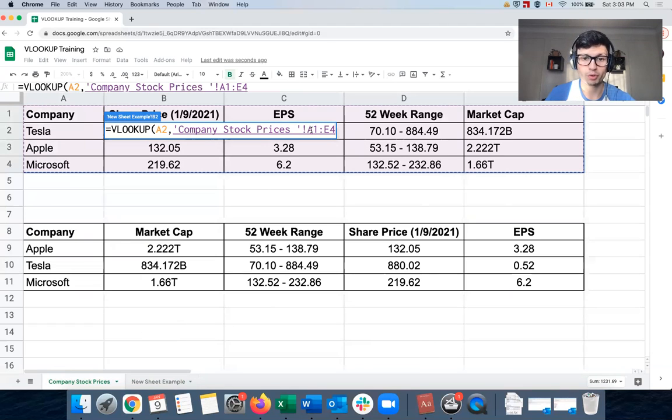Same as before, we want to hard code that data. So dollar sign, dollar sign, or F4 if you have that on your keyboard. Then additionally, we'll be able to select our stock price, which we know is column 2, and 0 for false.